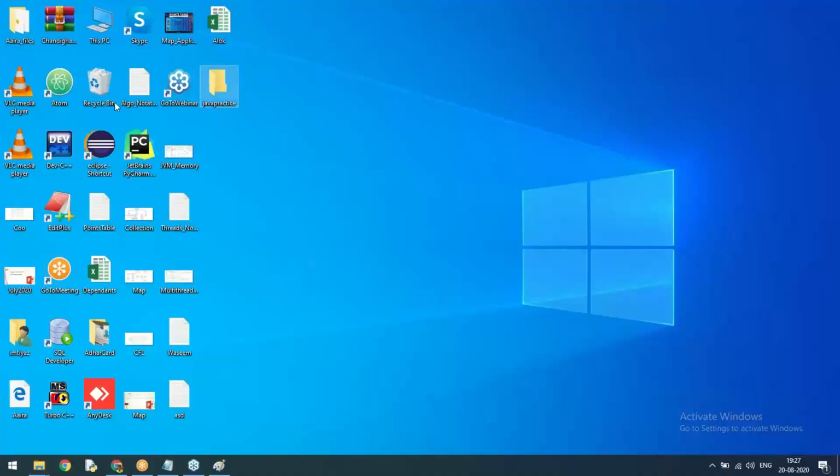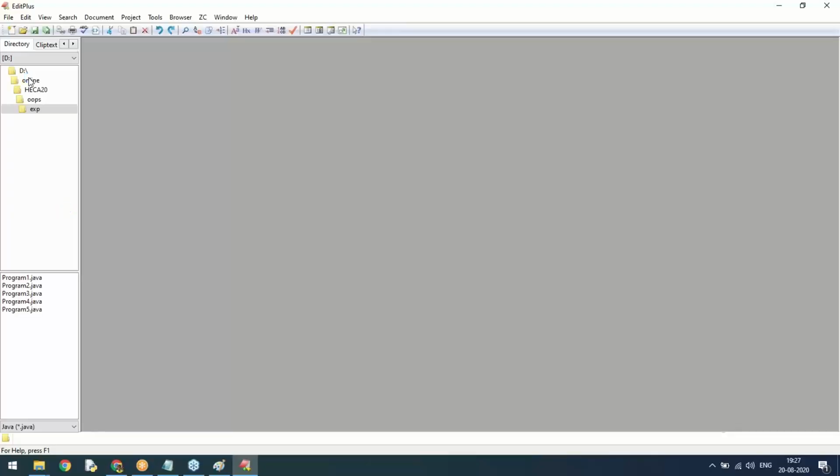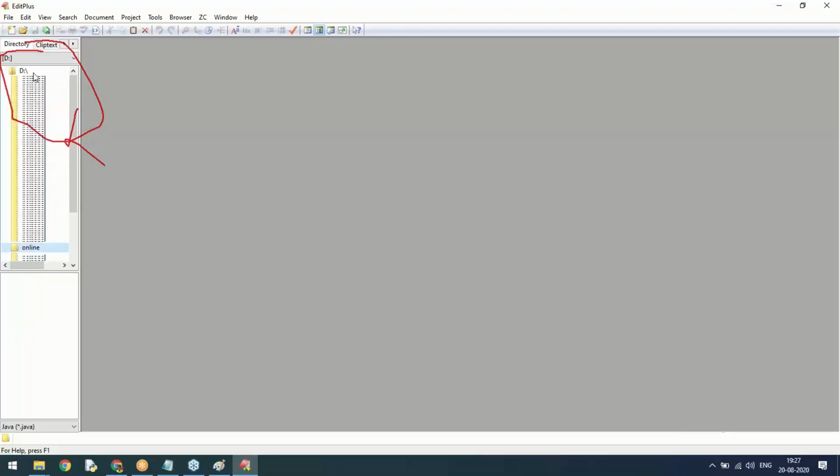Now open EditPlus, the one which you have installed already. Once you open EditPlus, you have to look at this drive. All of you, look at this drive. You have to choose the correct directory. Go to D drive, inside the D drive go to online, inside online go to HCE26, and inside this, basics. Is this the correct path, sir? Just to cross-check once, you have to look here.